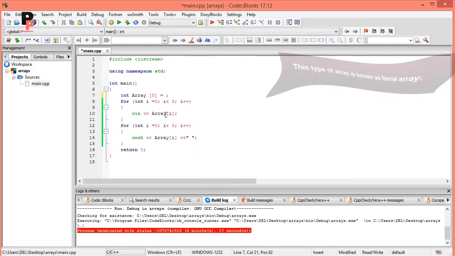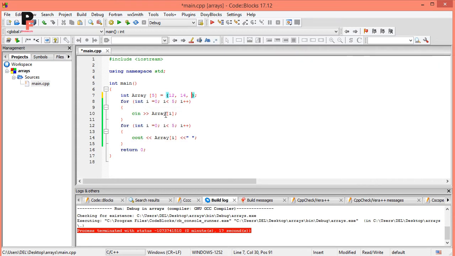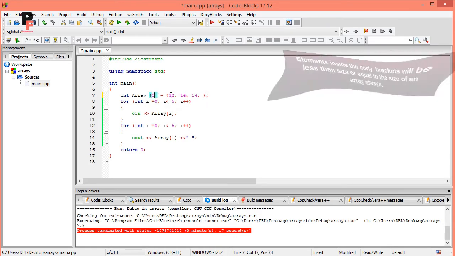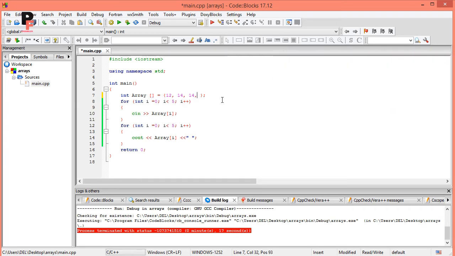We can also give the values at the time of declaration. For that, we use curly brackets and give the values inside, separated by commas. Always remember that the values are separated by commas. And remember one thing, the number of values inside the curly brackets must not be greater than the size of the array. But if you're using this type of array, writing the values at the initialization point, you don't have to write the size. It's up to you, either you write it or not. It is not compulsory. If you don't write it, the compiler will automatically calculate the size of the array.